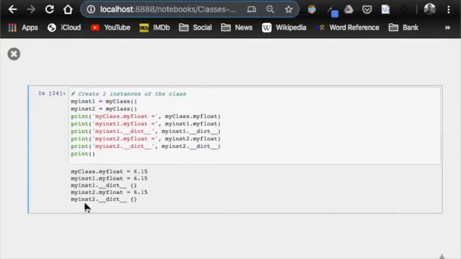But the instance dictionaries are empty. So all this is doing is basically the instance doesn't have an attribute called my float. So it says, okay, my dictionary doesn't have this attribute. I'm going to look at the class dictionary. The class dictionary does have this attribute, so I will access that value.